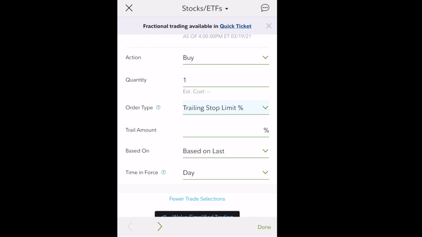Then trailing stop limit percentage. This means the exact same thing, but with percentages. As long as it's going up, that's fine. But if it drops 5%, sell it for this particular price. And you can click on that, and that's where the limits and the percentages and things like that come in. Hopefully that wasn't too confusing, but that's how you can execute a stop loss order right inside of the Fidelity app.